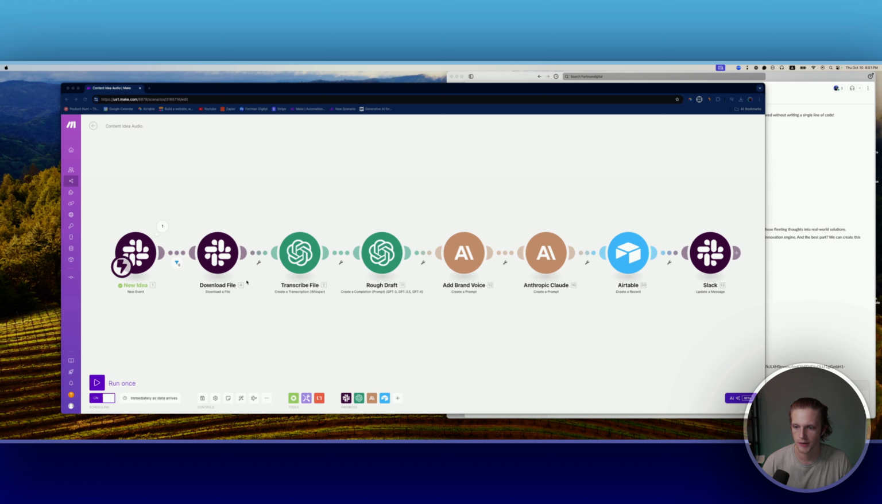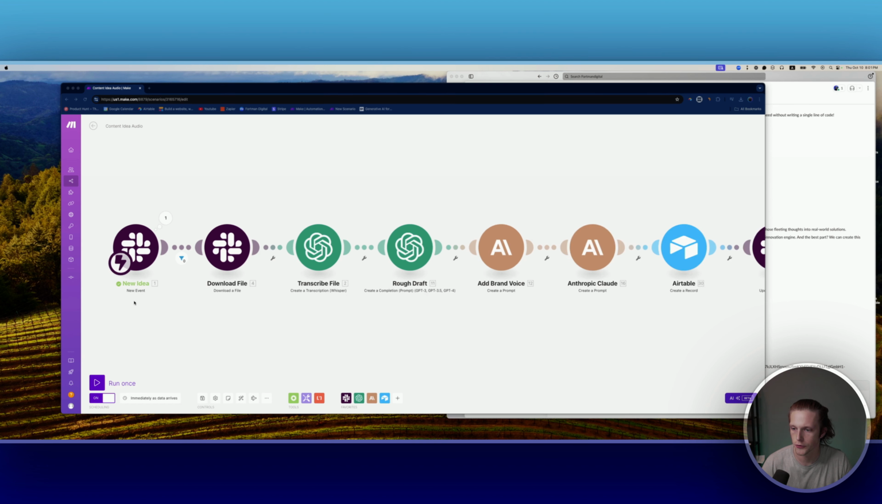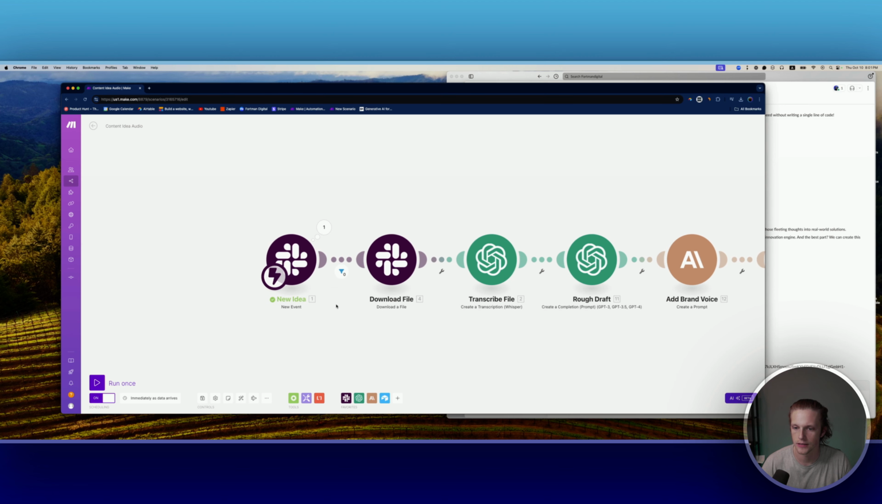All right, here we are inside my Make account. So first, you can see we got some different steps here. We got some Slack, ChatGPT, Claude, and then finally Airtable, and then Slack again. So the first step, the trigger behind all this, is a new event. If you go to triggers, it'll be new event right there.